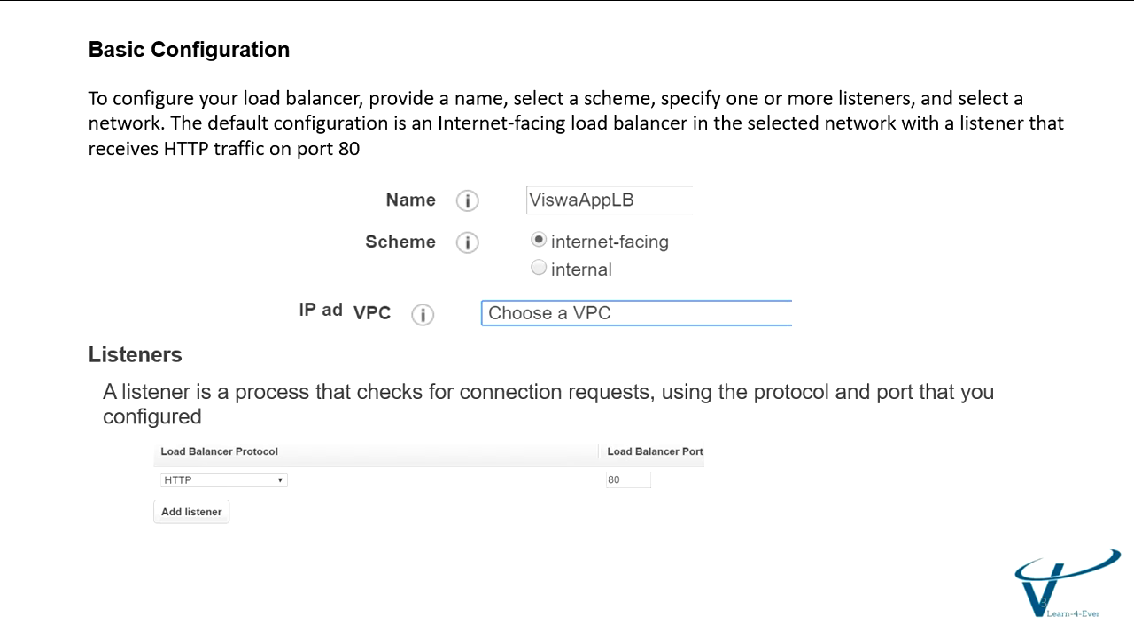When you configure the load balancer, we need to pass certain parameters which are important. So we discuss the basic configuration. You need to pass the name of the load balancer. Of course, second one is scheme. Scheme is important. You need to define internet facing or internal.